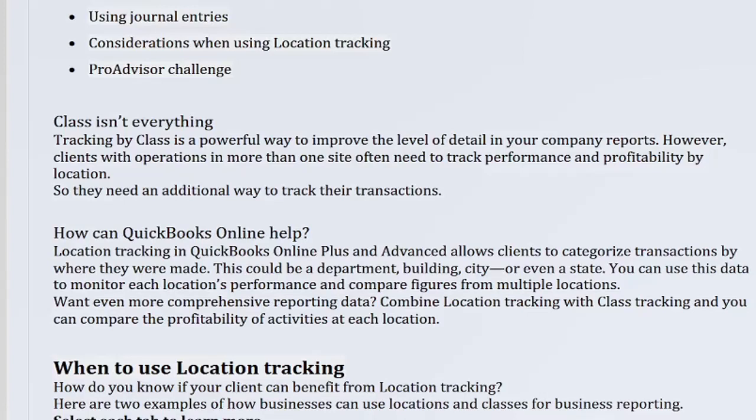Location tracking in QuickBooks Online Plus and Advanced allows clients to categorize transactions by where they were made. This could be a department, building, city, or even a state. You can use this data to monitor each location's performance and compare figures from multiple locations. Want even more comprehensive reporting data? Combine location tracking with class tracking and you can compare the profitability of activities at each location.